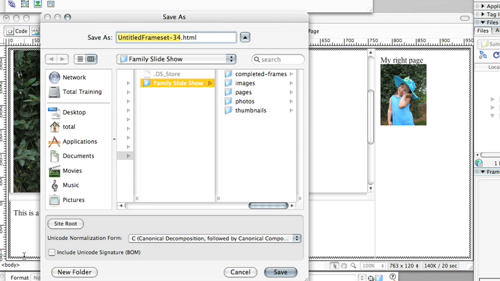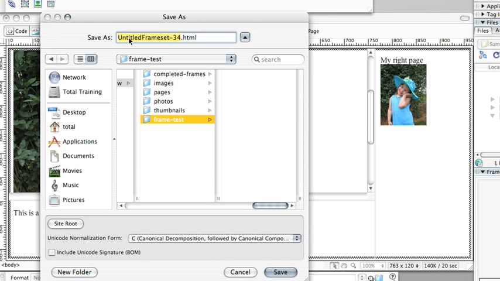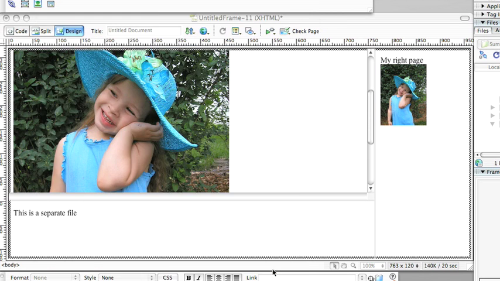I'm going to create a new folder as I save these, just to keep them separate from the other files in this site. So let's just call this Frame Test. And now as we save these, let's name them. I'm going to call this one Frame Set, because this is the frame set that controls the display of the other 3 frames.